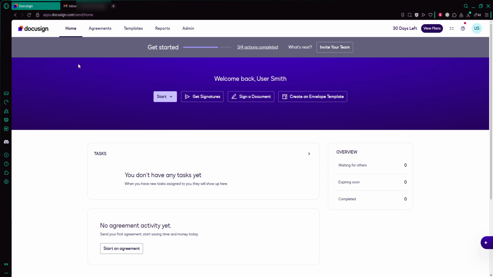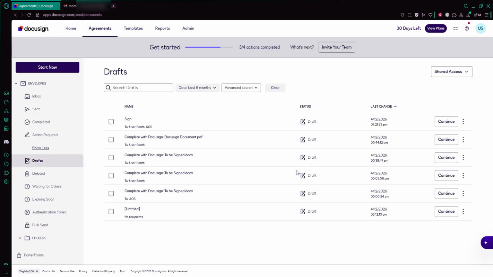Once you're on the main dashboard, the first place you'll want to go is the Agreements tab. Depending on your layout, this might be near the top of the screen or in a side menu, but it will be clearly labeled. Go ahead and click on Agreements. This is essentially your home base for all the documents you're working with in Docusign.